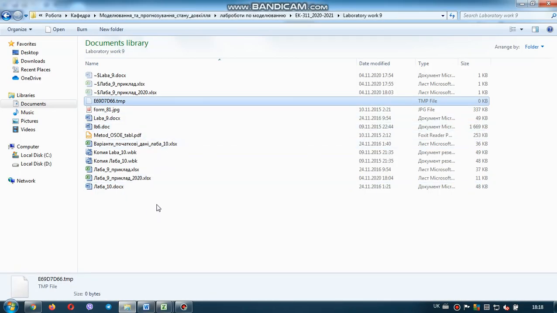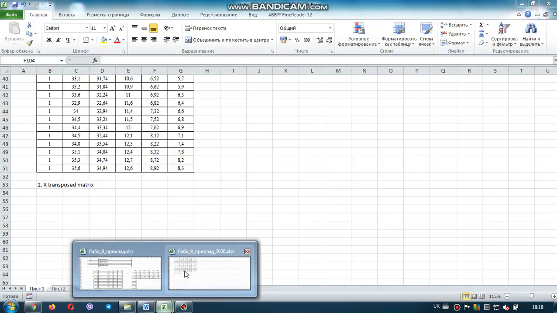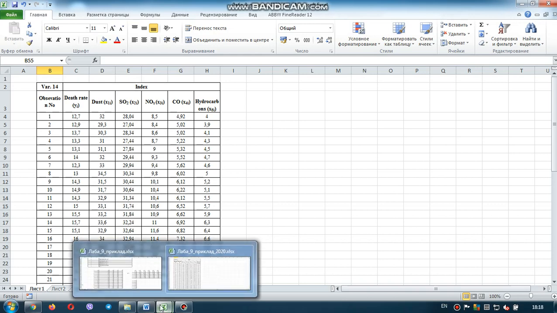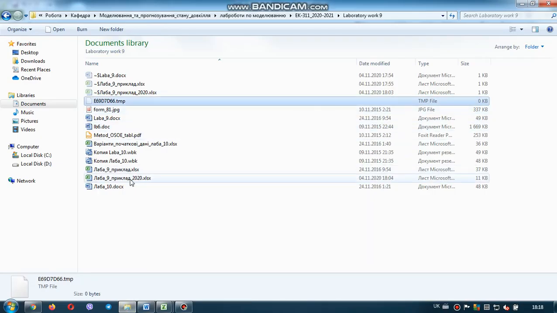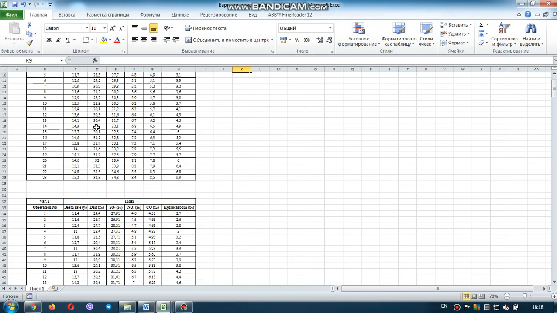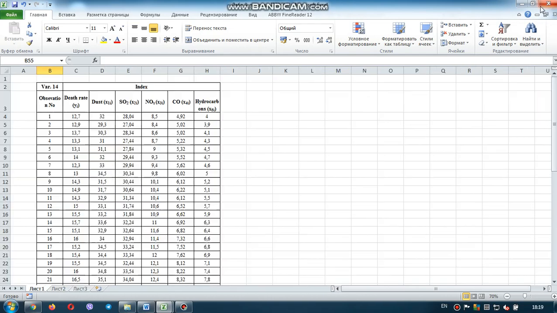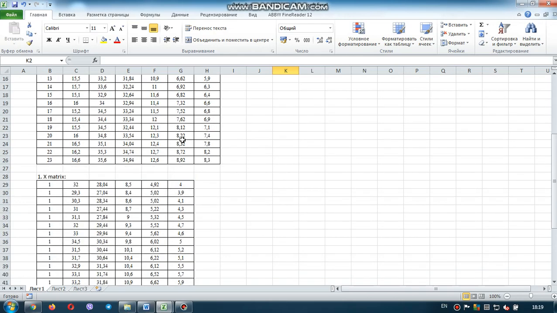As usual, you have to copy your variant from this file and paste your data into a new Excel file. For example, variant number 14. What have we to do?